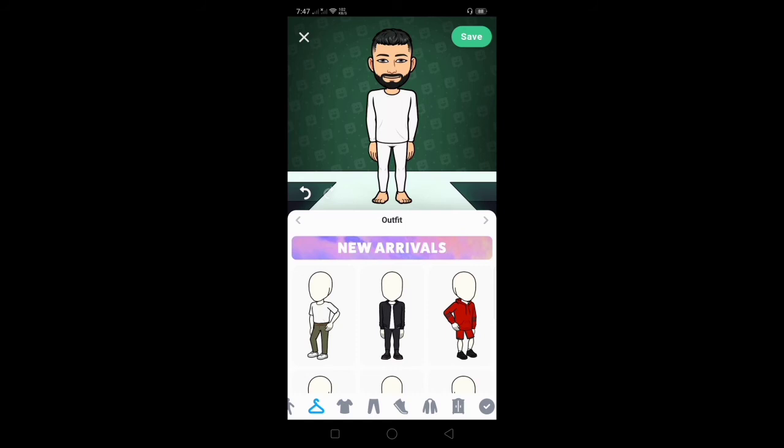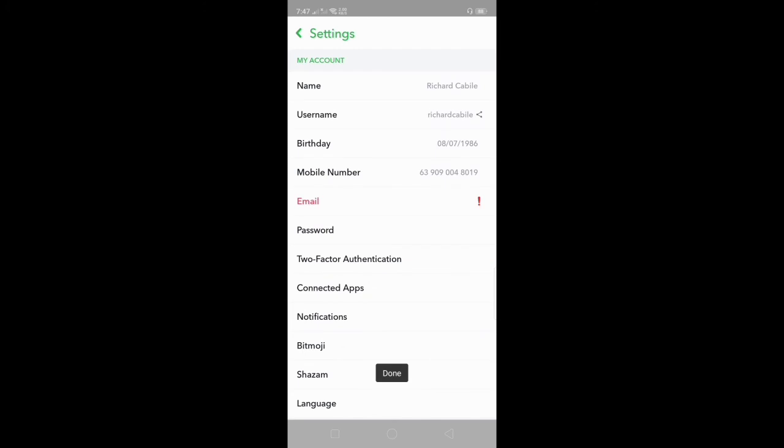Okay guys, in this portion you can select the outfit. So I try this red outfit. Then if you are satisfied with the red outfit, click save on the upper right side. So okay guys, we have a profile picture in our Snapchat account.